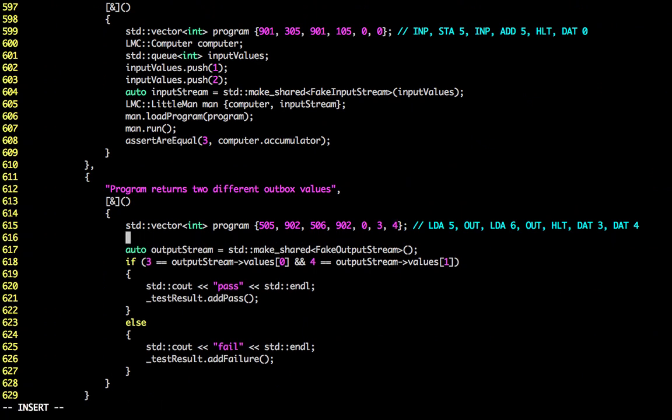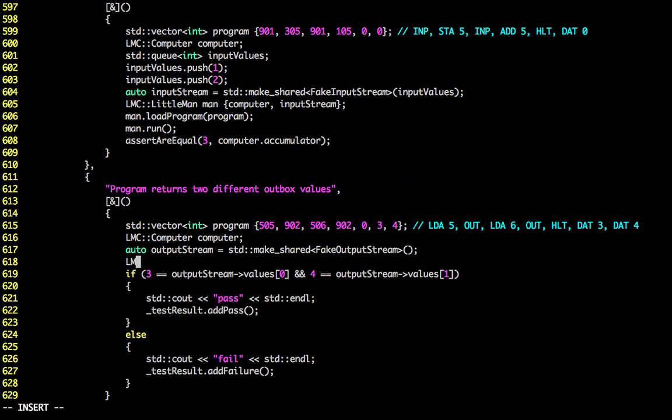So we've created that. We then need a computer and a little man to put them in. Now, is this going to be awkward? Because we want to put in an output stream here. So do we have to do something like this? Slightly making this up a bit to see what we need to do.